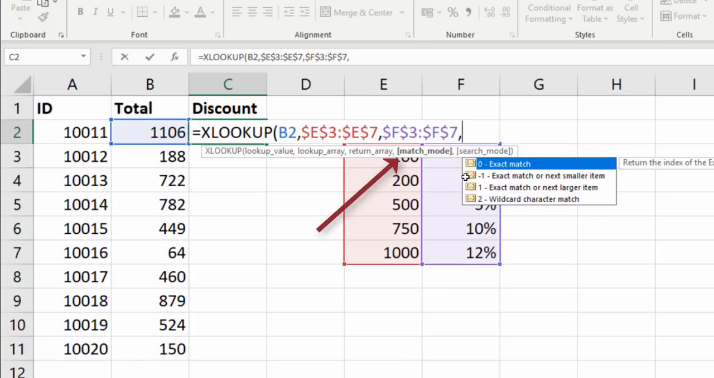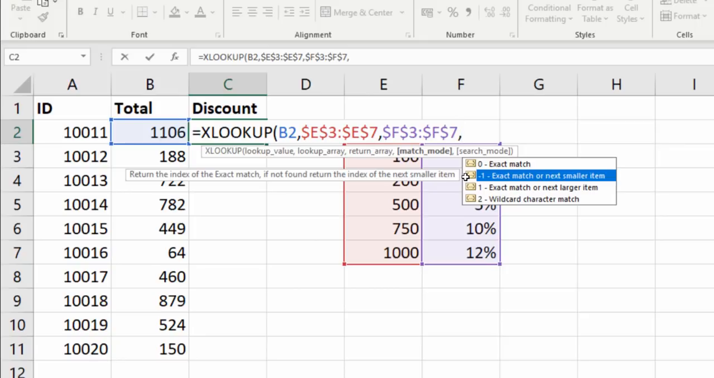The fourth argument, it's optional, it defaults to exact match, but this time we are performing an approximate match or a range lookup. And we want the second option, -1, to do an exact match or next smaller item. So 722 would return the amount in between 500 and 750. See that we also have the option for the next larger item. Now that is something you do not get with VLOOKUP. It's always less than. And yes, that's what we want right now.